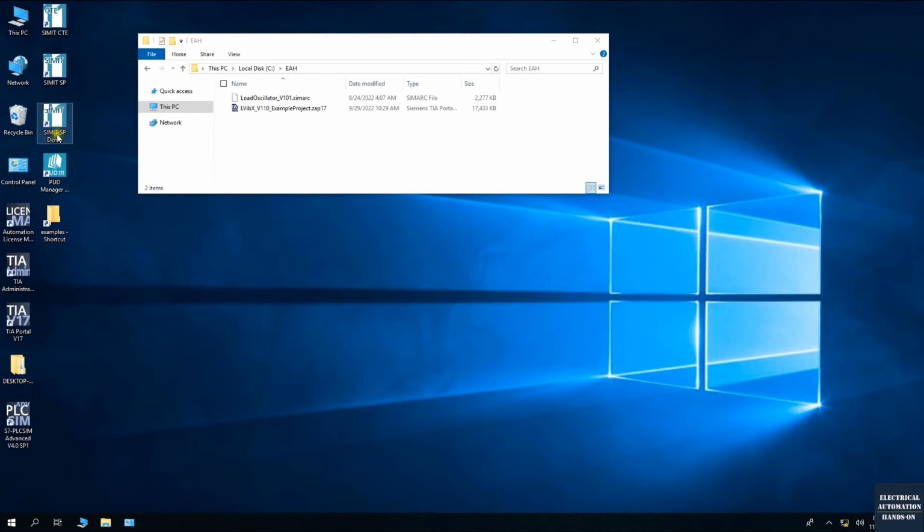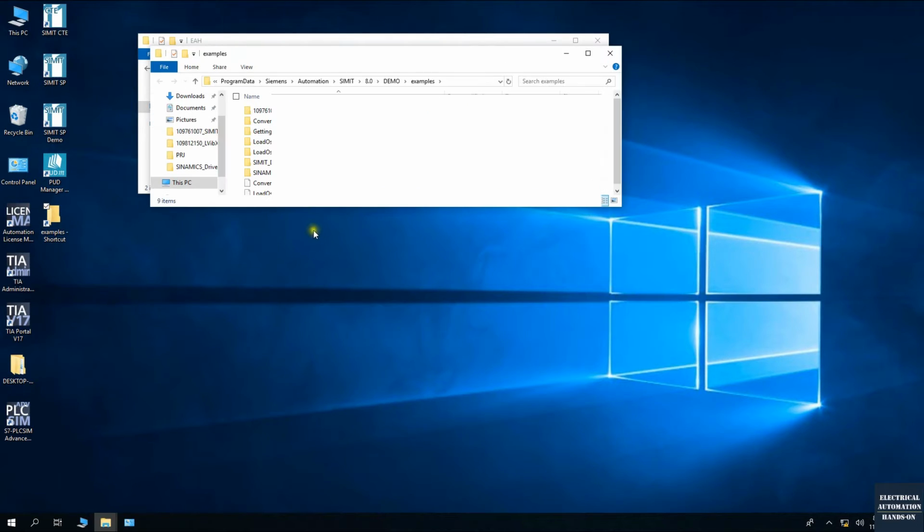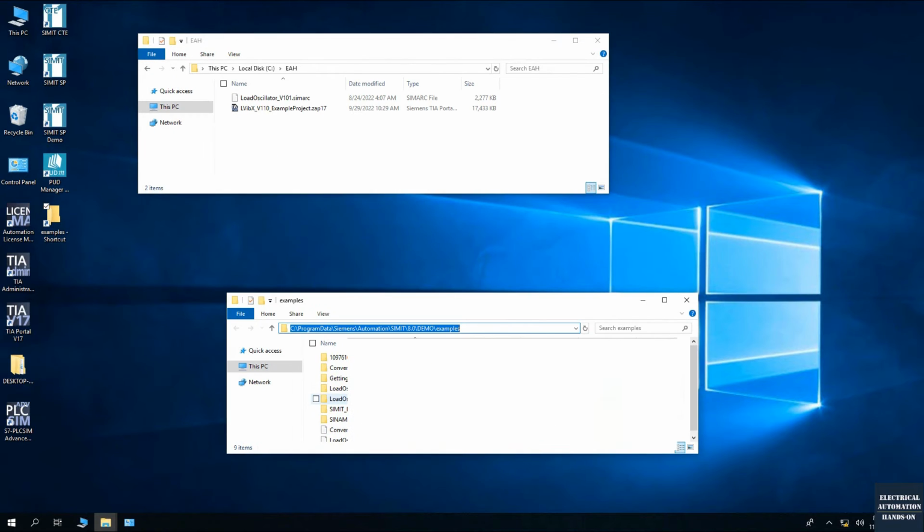Okay, and all the SIMIT version 11 projects are located in this directory. Keep in mind, if you are using the SIMIT demo software, all your SIMIT projects have to be located in this folder, this directory. You cannot locate your project in other folders. This is a limitation.